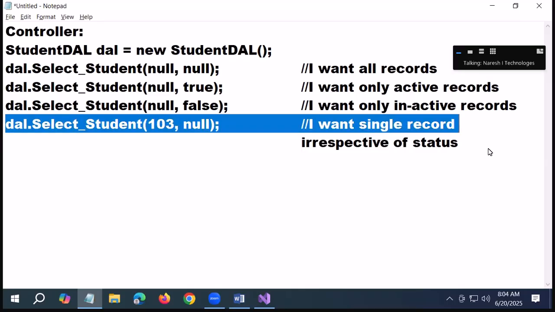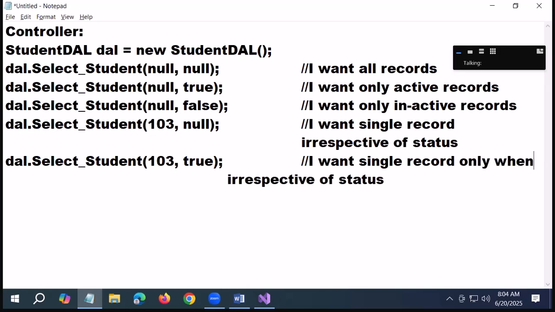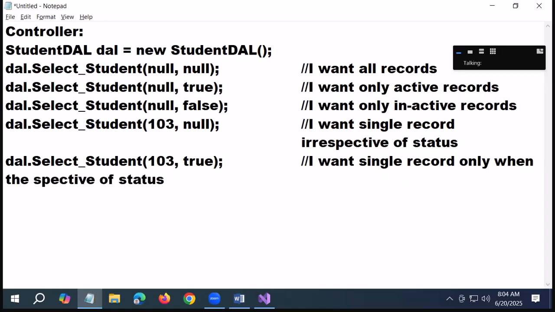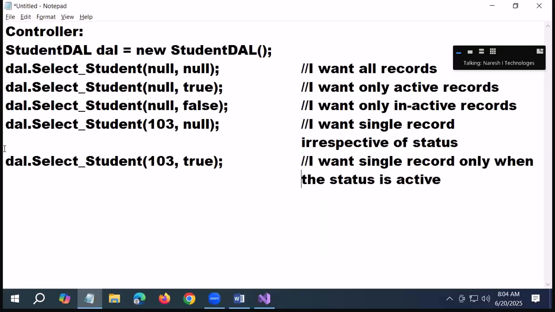suppose if I write like this, comma true. I want a single record only when the status is active. Understood? Another scenario.